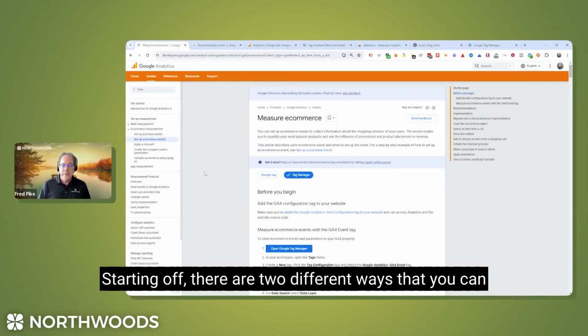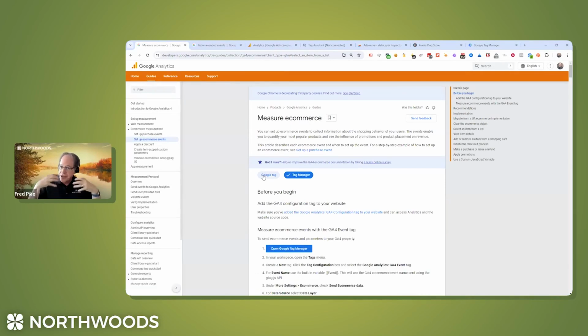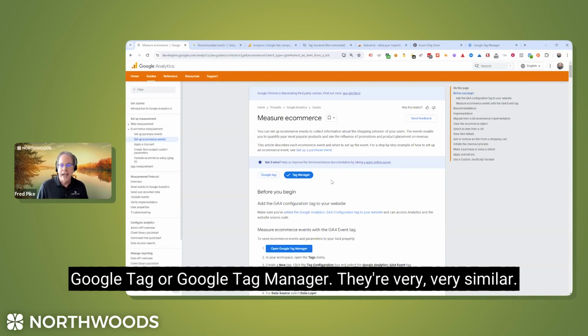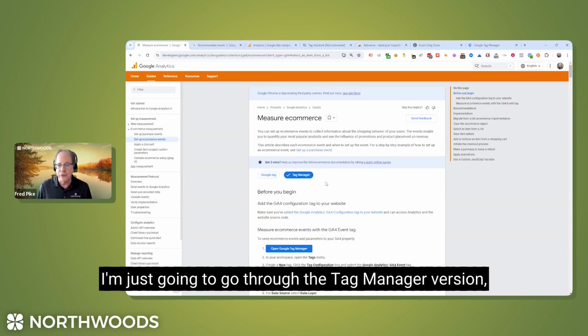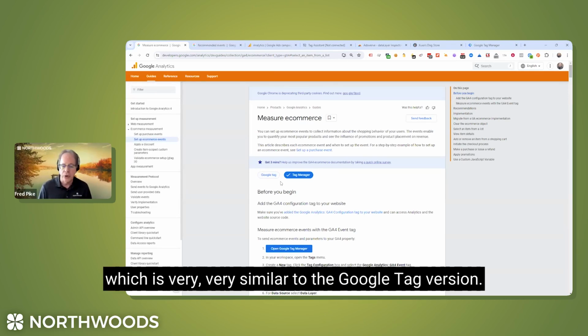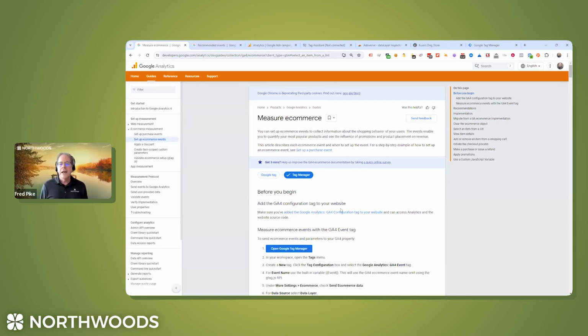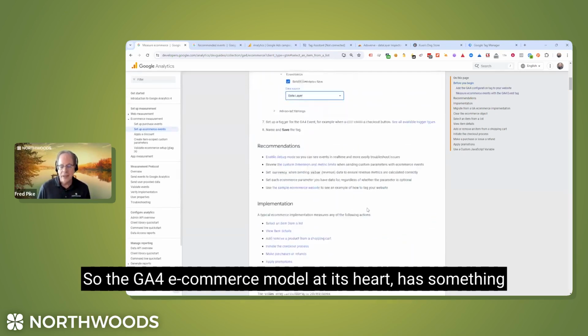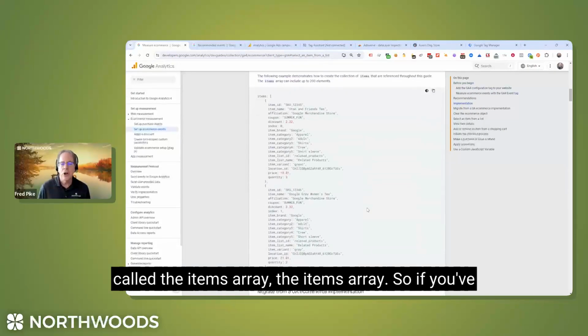Starting off, there are two different ways that you can create the model to send information to GA4, either through Google Tag or Google Tag Manager. They're very, very similar. I'm just going to go through the Tag Manager version, which is very similar to the Google Tag version. So the GA4 e-commerce model, at its heart, has something called the items array.